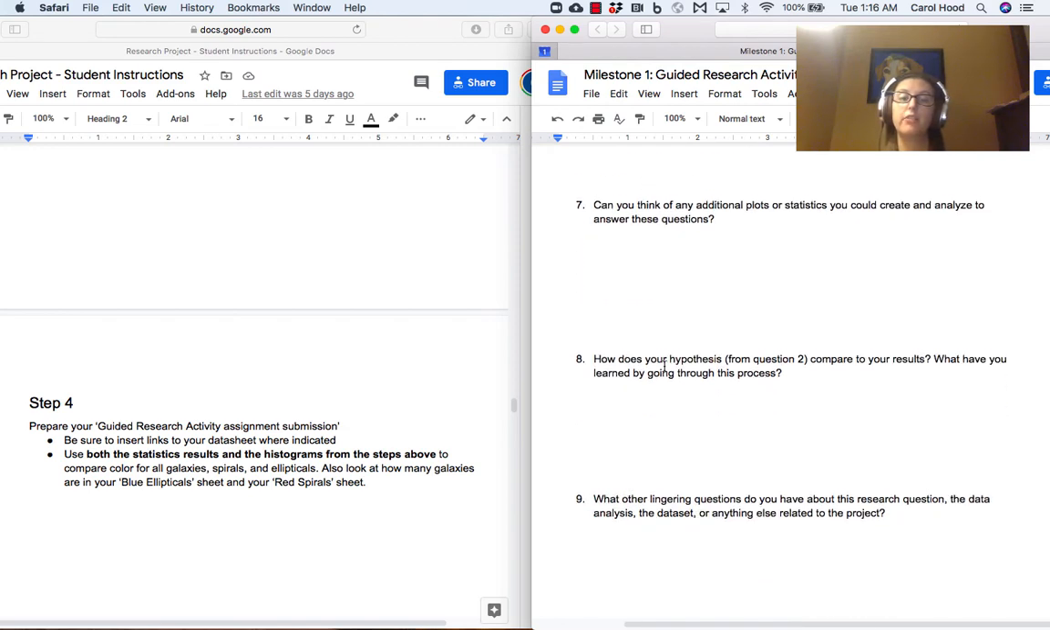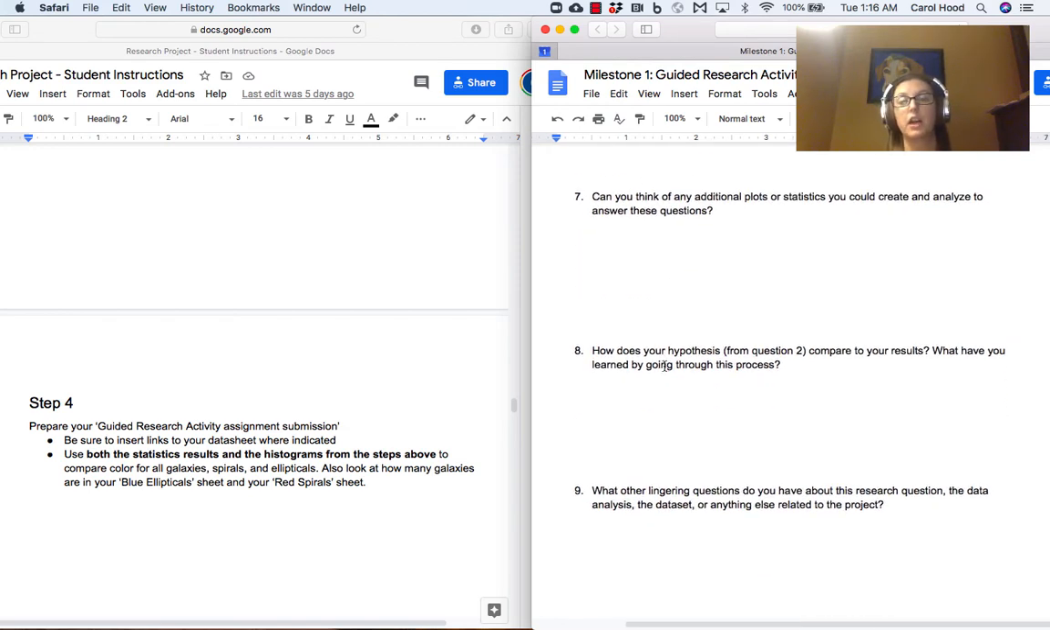And then the last few questions in your submission activity, number 7 is, can you think of any additional plots or statistics you might have been able to create or analyze to help answer these questions? And so this is to give you an idea of what are some of the other ways that you could try and visualize this data to try and understand it. When you are working on your own research question, you're going to need to create multiple visualizations. So thinking about some of the different ways to represent data and to see data is very important. So that's something you'll want to consider here for this research question, so you can get some feedback to make sure you're on the right track for when you do this for your own research question.